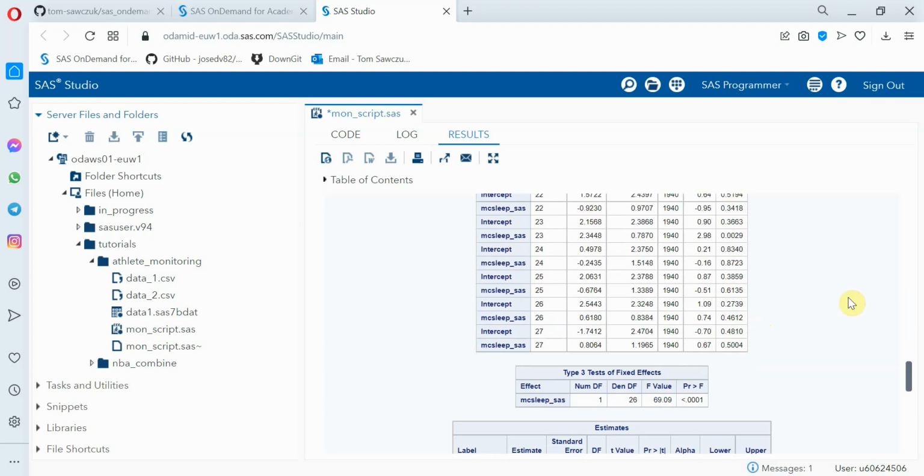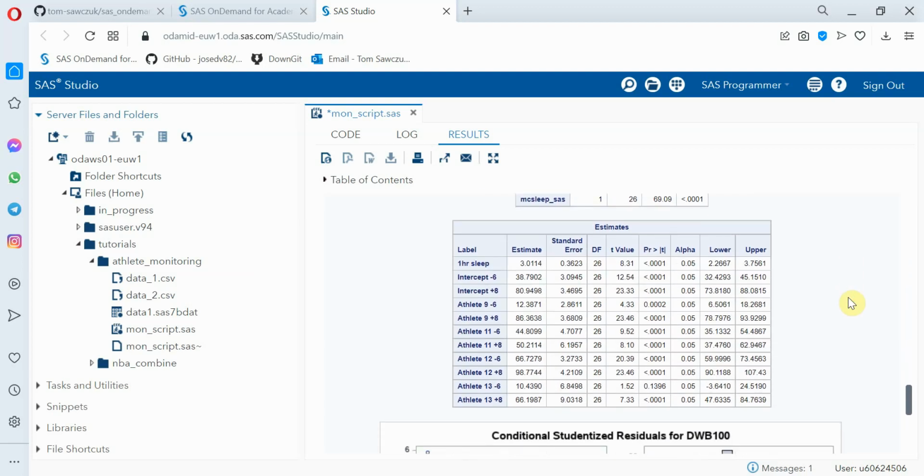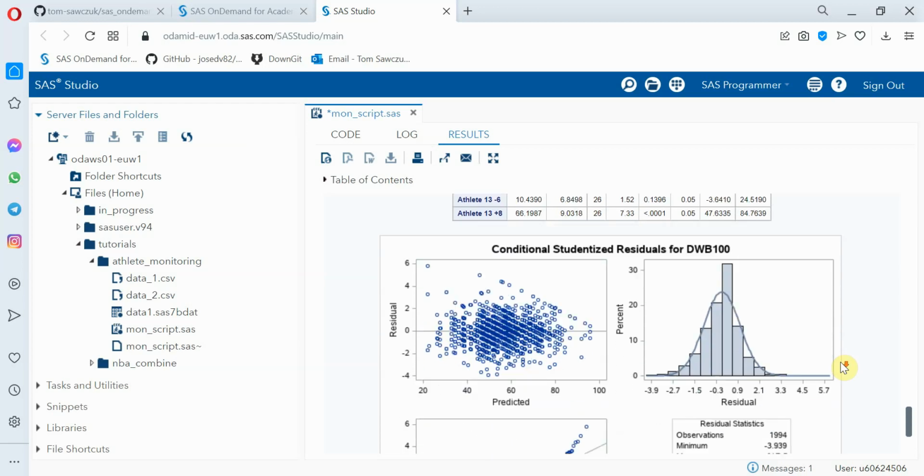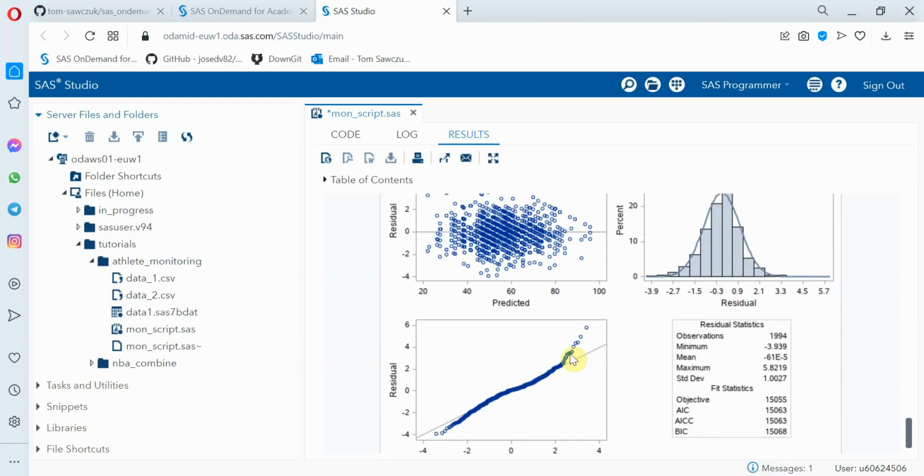And we get this for all of the participants. If we move to the estimates, we can now see the influence of a 1 hour sleep. We've got the intercept as it was before for -6 hours of sleep and +8 hours of sleep. And then we've got all of the athletes' individual values. And again, there's still a little bit of an outlier at the top end of the QQ plot and the histogram, but generally it looks pretty good.